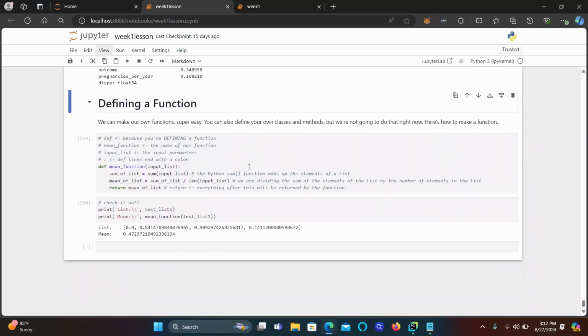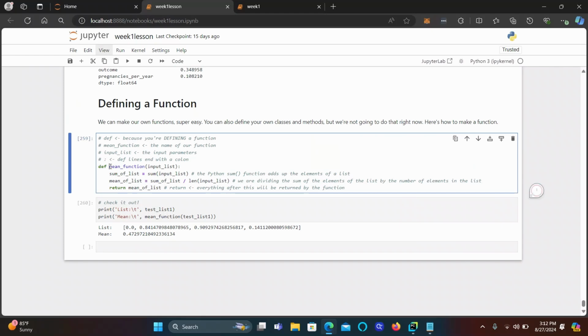You can define your own function, and it's super easy. I don't know how much we're going to do it in this series, but it is something you should know how to do. So here's how to do it. Def, D-E-F, for define. Then you need to give it a name. I'm calling this one mean function because it's going to calculate the mean. And then you list your parameters here. Ours is just going to take a list as an input.